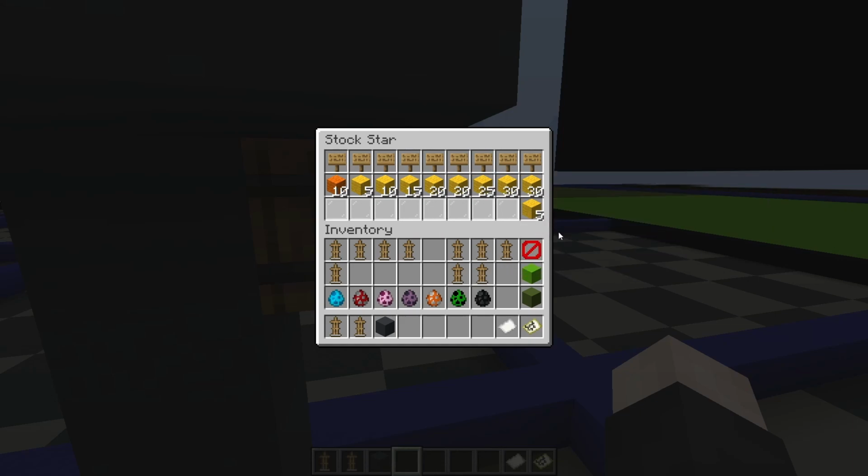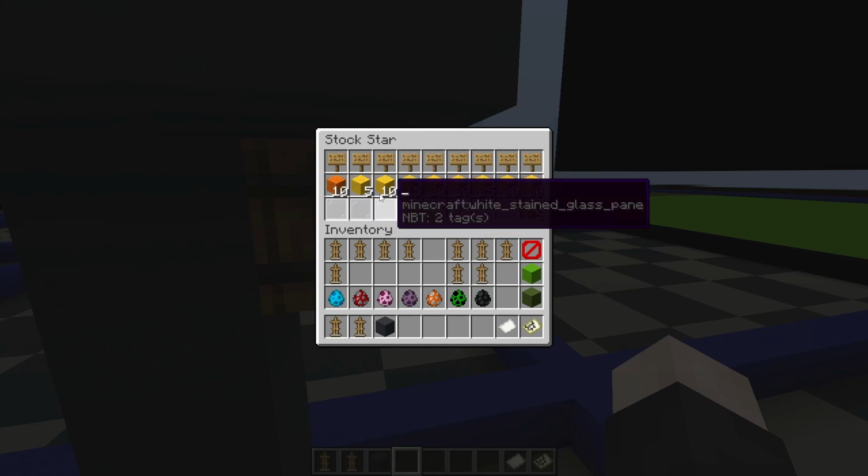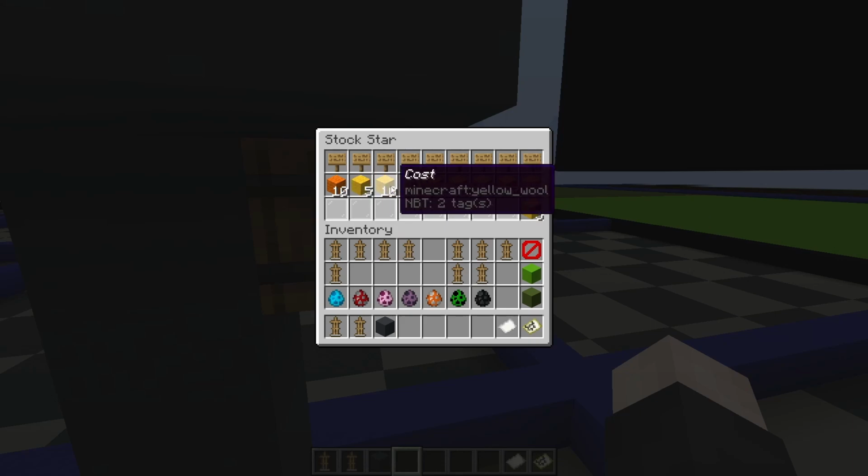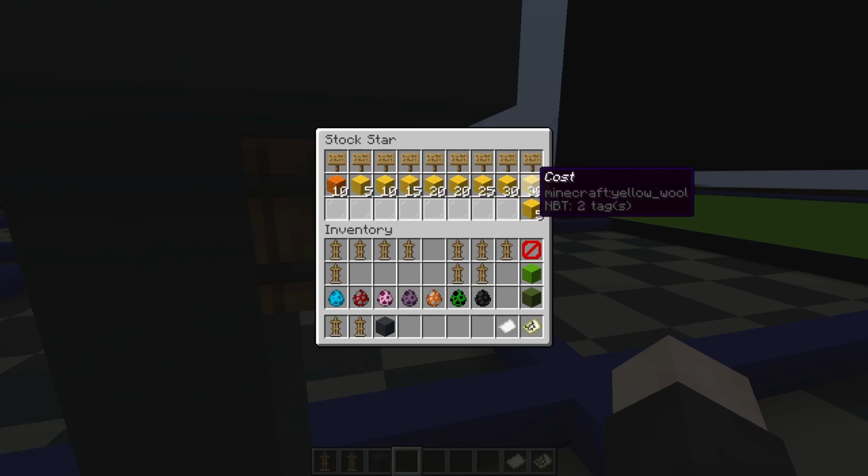And so to set this barrel up, what you want to do is first set the max stock, and so you'll put orange wool in here. The size of the stack of orange wool equates to what the max stock is, so it can be as low as 1 and as high as 64. Right now it's just 10. And then you can set up up to 8 different price values for it. And so to do that, you just use yellow wool, and the stack size of the yellow wool equals the price of the star.